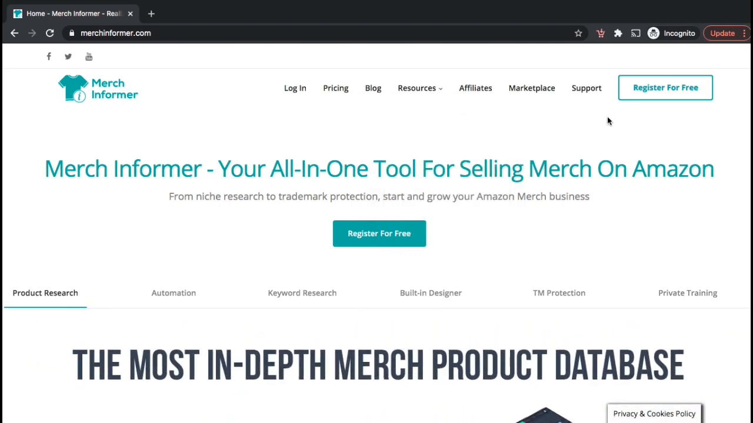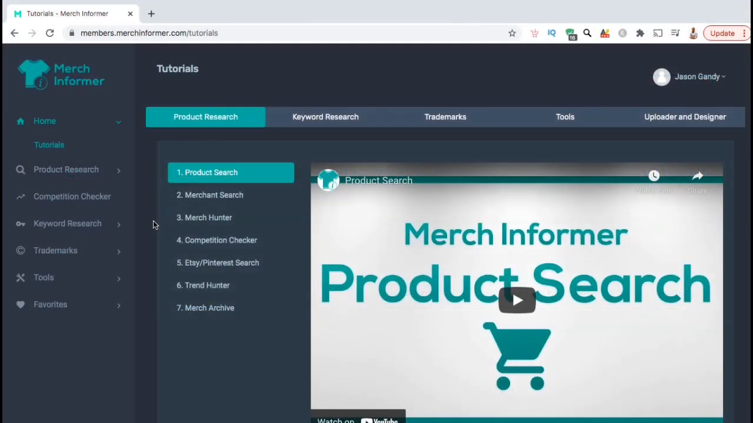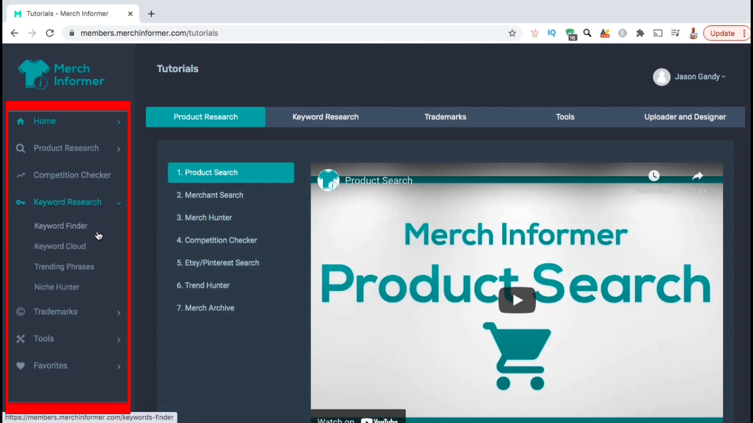So once you've signed up and logged into Merchant Farmer, you can head over to the Merchant Farmer dashboard. The Merchant Farmer dashboard is where you can view all the tools and features to build and grow your print-on-demand business. To get to the Niche Hunter tool, let's look at the menu on the left-hand side and click on the Keyword Research tab. From the drop-down menu, you should see an option that says Niche Hunter. Go ahead and click that now.